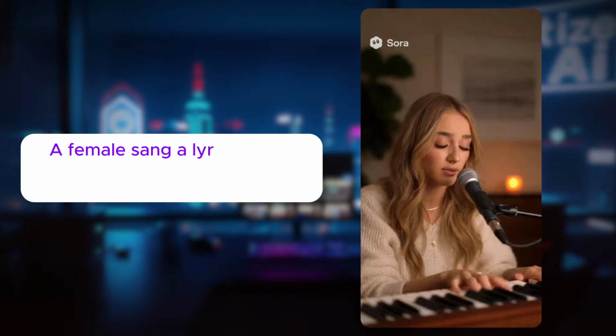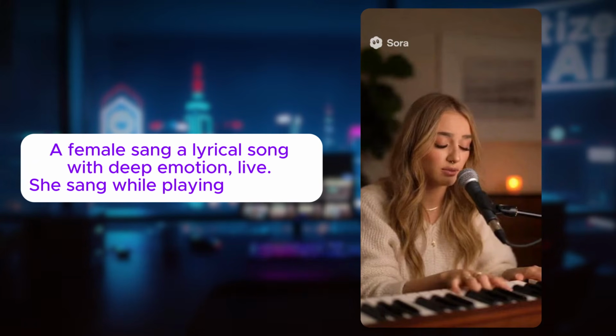A female sang a lyrical song with deep emotion, live. She sang while playing the piano.